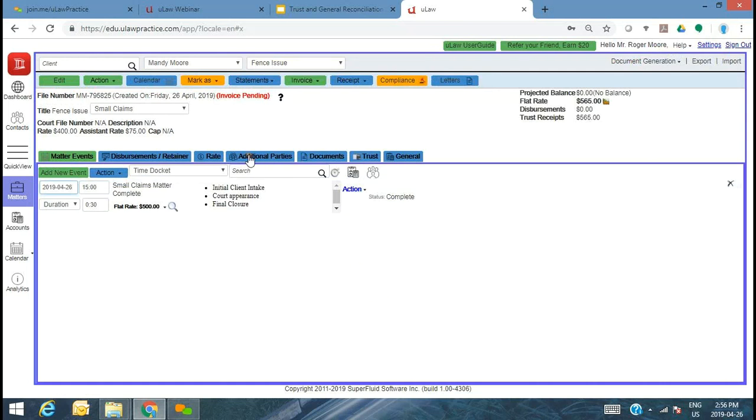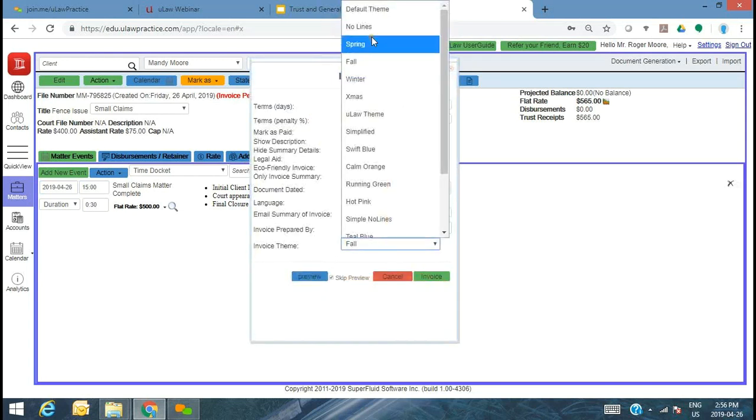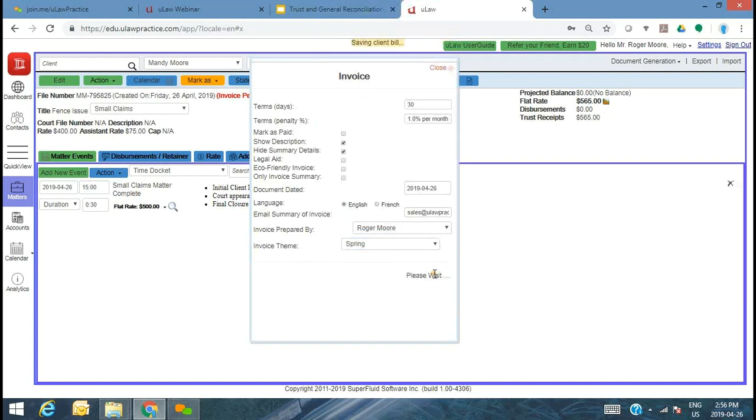Now, as I said, timely invoice. So let's go ahead and generate that. So invoice. I'm not going to do the pre-bill. I'm just going to go direct into the complete. I'll skip the preview. I'll say this is spring. I'm going to go ahead and click on the download button and generate this invoice.